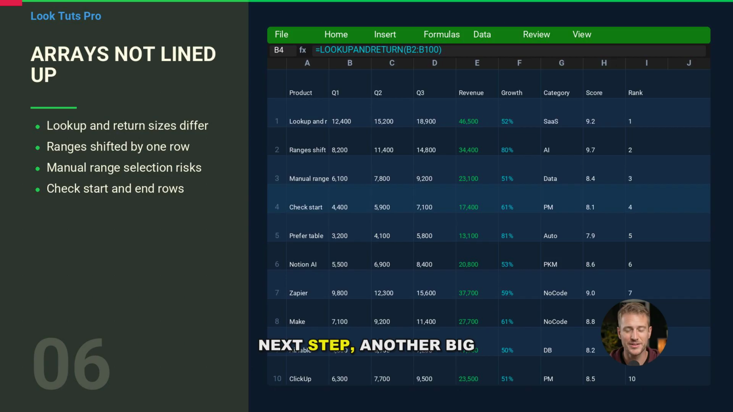Next step. Another big cause is mismatched ranges. Your lookup array and return array aren't aligned. XLOOKUP expects those arrays to be the same size and correspond row for row or column for column. If you accidentally shift one range down by a row, you might still get results sometimes, but you'll also get #N/A for values that should match.